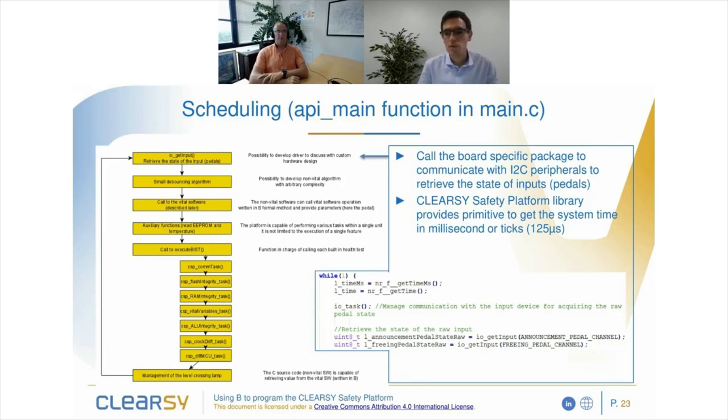So for getting the inputs, what we can see is that you can write regular C and you can get some primitives from the platform. In our case, nrf_get_time_ms and nr_f_get_time, NR for non-replicated function. These functions are provided by the CLEARSY Safety Platform library and provide the system time since the startup of the system.